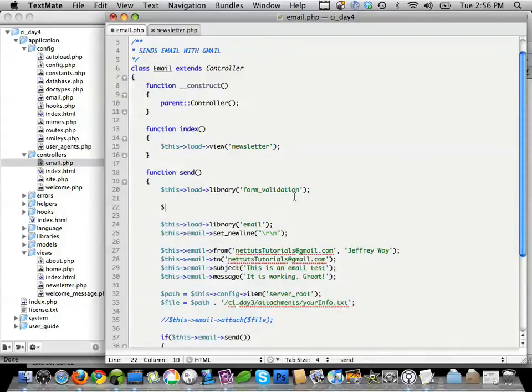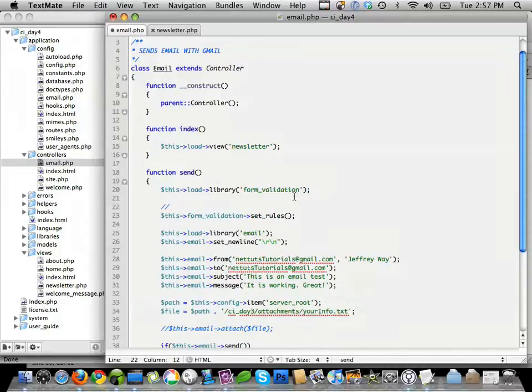Next, we need to set some rules. So we're going to do this, and remember now we can access that form validation library that we loaded as a class. And this time we're going to set some rules. Okay, so we can pass in 3 parameters to set rules. The first one is going to be the name of the field. What are we referencing? The second one is going to be the error message. They call it the human word.